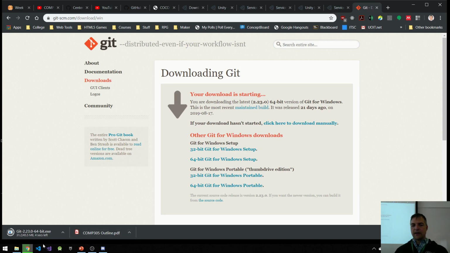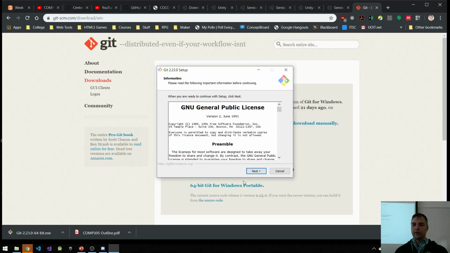And again, you can see that it's about 45 megabytes. And I'm going to run it. Now, there are some options that I recommend you run with this. So I'm going to click Next.